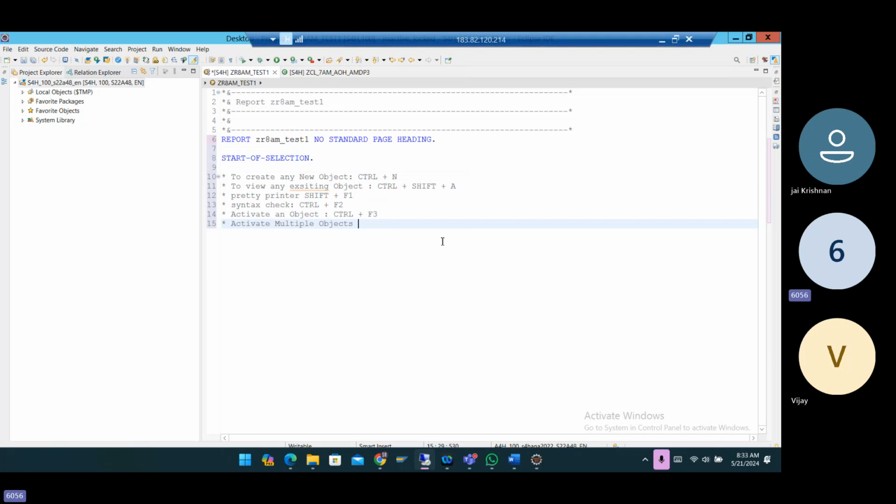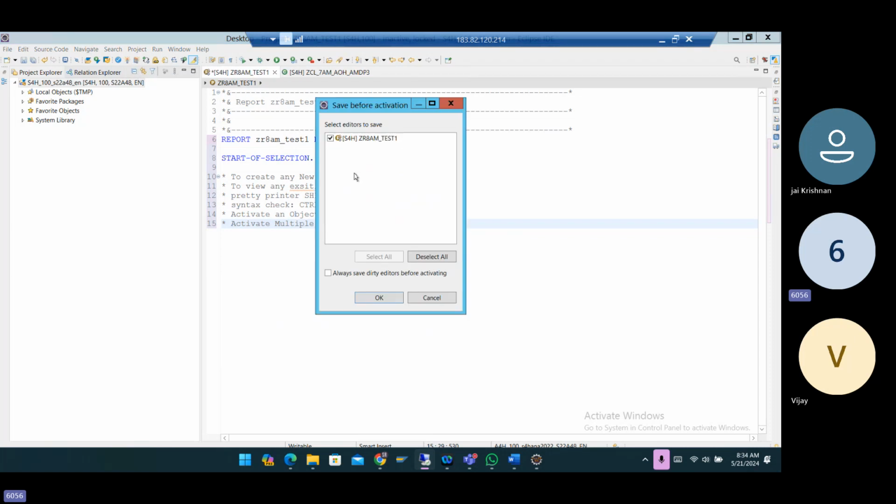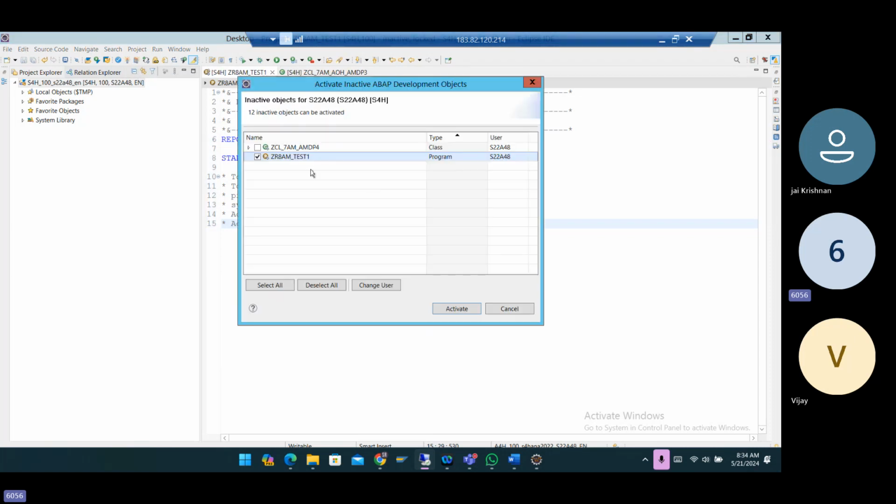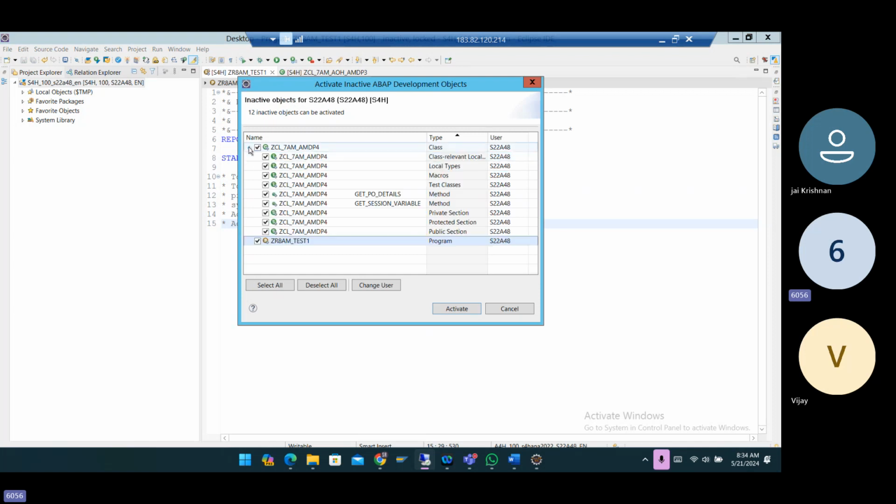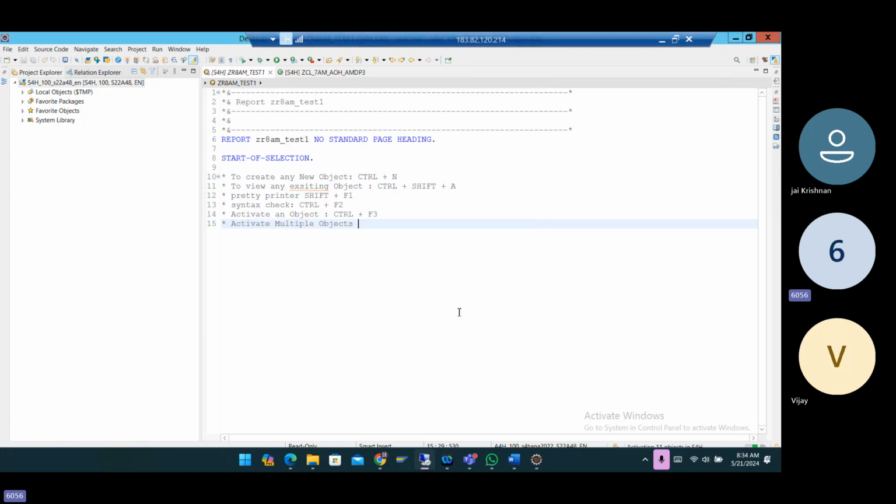in SAP you get a pop-up and select whichever objects you want. Over here, if you want the same kind of behavior, you will see an option called activate multiple objects. When I click on this, it showcases whatever multiple objects you have. I want to activate my class as well as my program. Just click on activate and it will activate both. So that is CTRL plus shift plus F3.